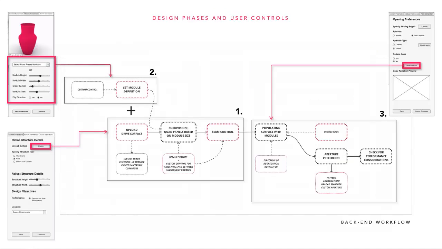Based on the features of modularity and flexibility that need to be facilitated, the design workflow consists of three phases. The first part includes the user having to upload a surface geometry, which would be the macro level form of the structure. The user has the ability to control the properties of the surface. This phase also involves surface subdivision of the structure and the ability to adjust the seams thus produced.